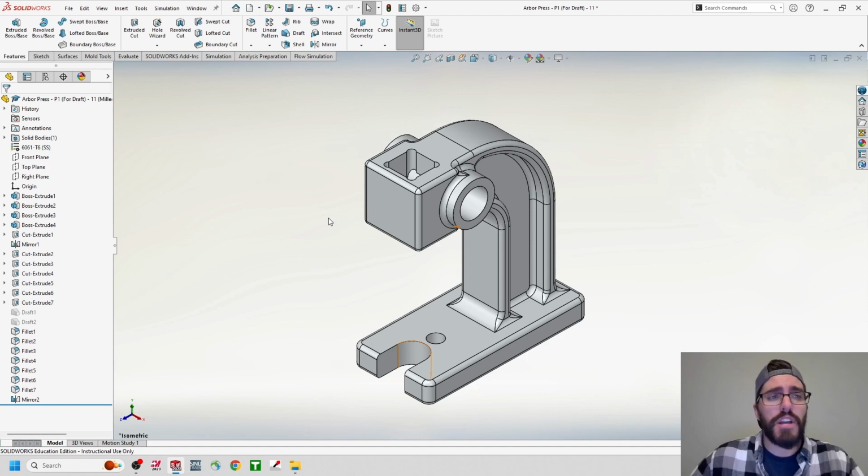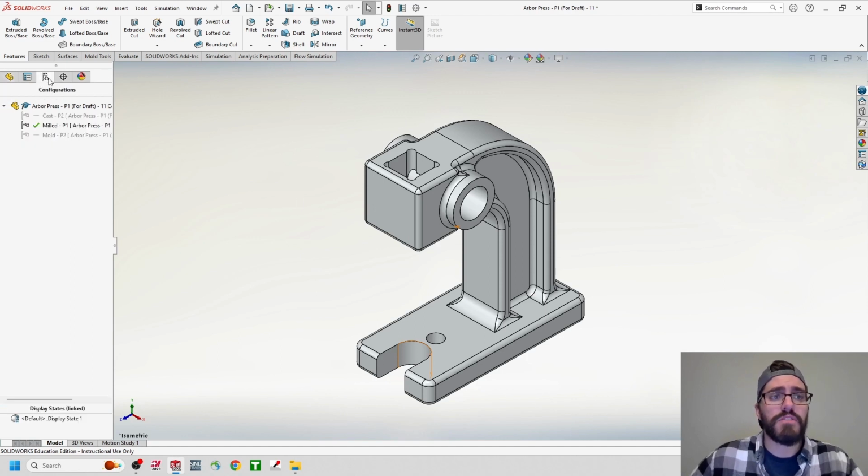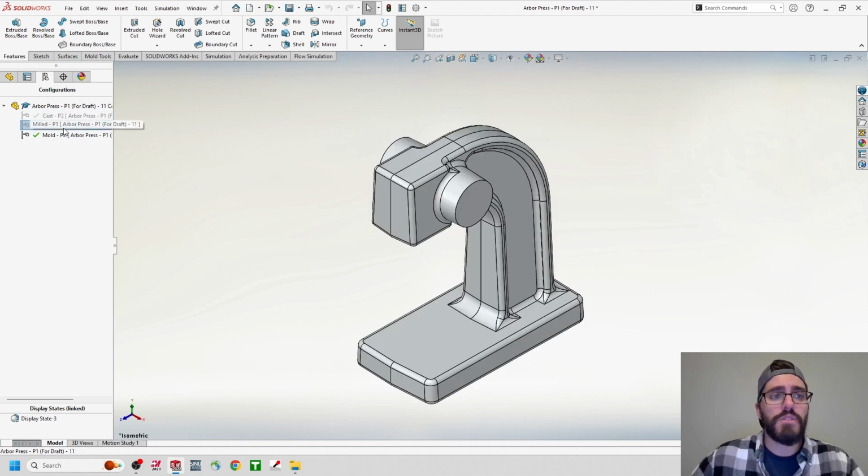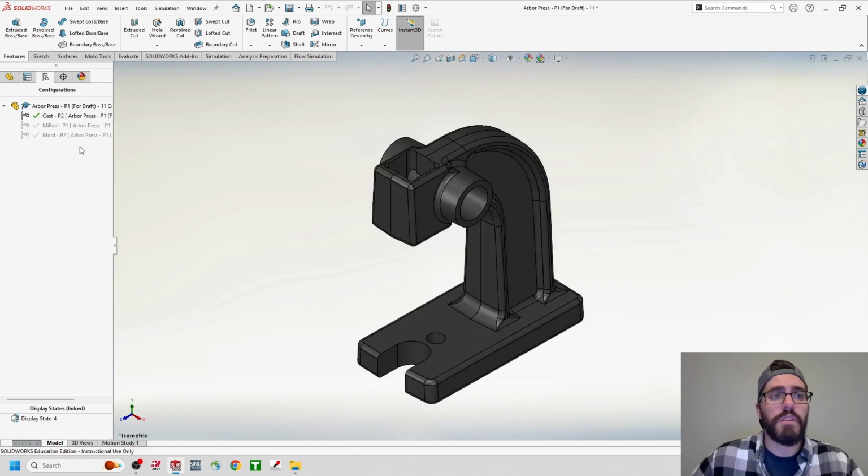So just as a good double check, let's just jump back here into our configuration manager. Whenever you have a check mark next to the current configuration, that means that it's rebuilt. So you just want to rebuild all these configurations. And sometimes when you're going into Mastercam, if you have a minus next to one of those configurations, Mastercam will not recognize that file to be imported. So just double click on all these configurations until you see a check mark next to each one of them.